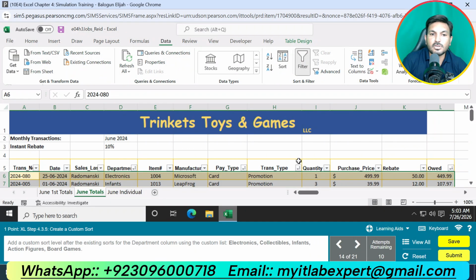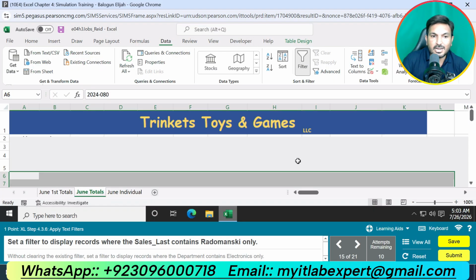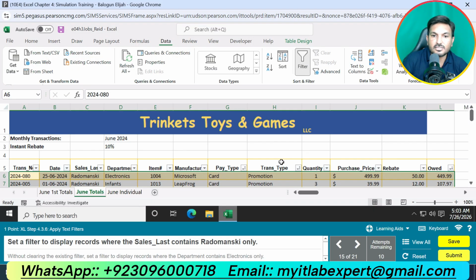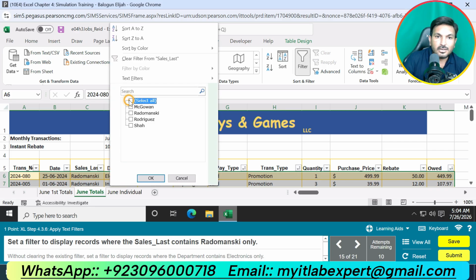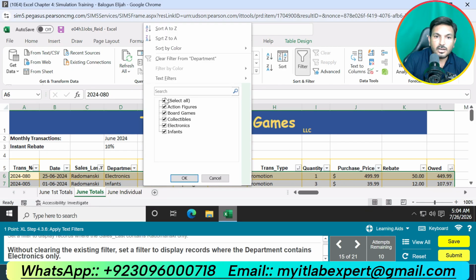Now we are supposed to do the next question, that is question number 15. Set a filter to display records where the sales lost column contains Radomski. Okay, sales lost. Here unselect these and only select this one and click OK. Without clearing the existing filter, set a filter to display records where the department contains electronics only. Go here, unselect all and only select electronics.